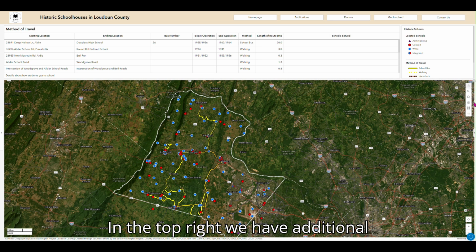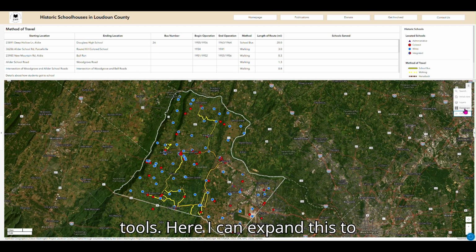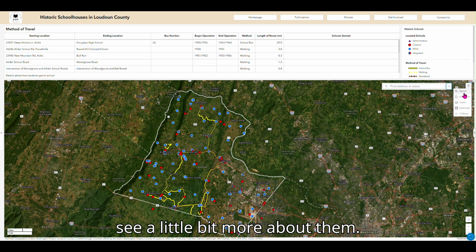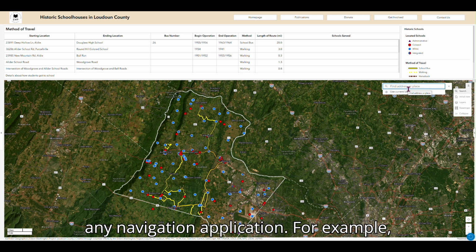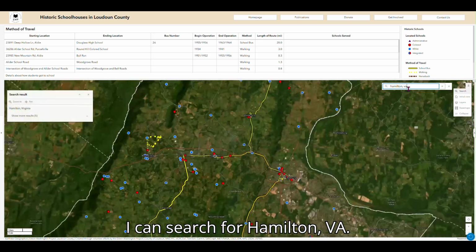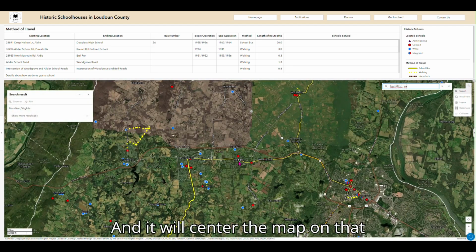In the top right, we have additional tools here. I can expand this to see a little bit more about them. Here at the top we have search. Here I can search for addresses or points of interest like you would with any navigation application. For example, I can search for Hamilton, Virginia, and it will center the map on that location.